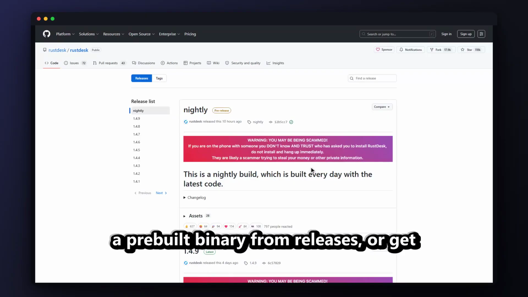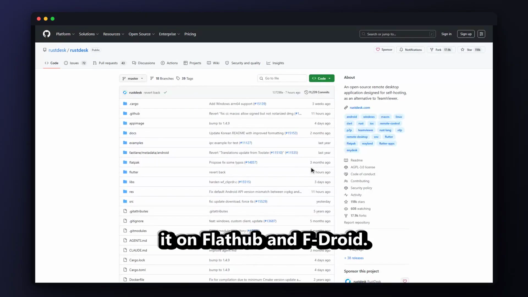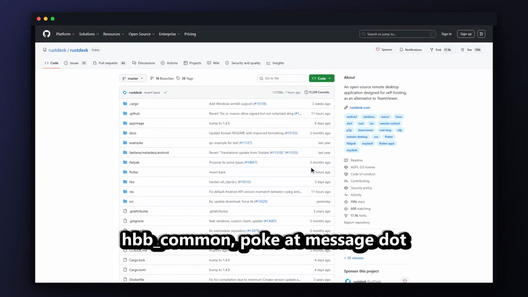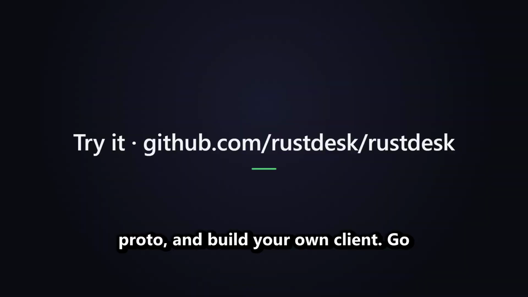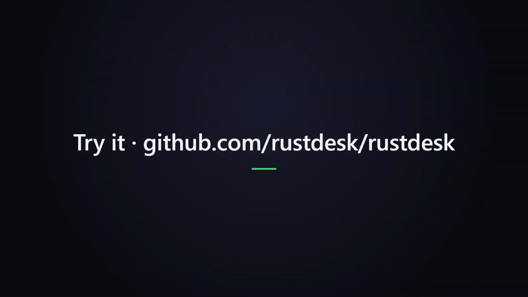If you just want the app, grab a pre-built binary from releases, or get it on FlatHub and F-Droid. The code's at github.com/rustdesk/rustdesk. Clone hbb_common, poke at message.proto, and build your own client. Go try it.